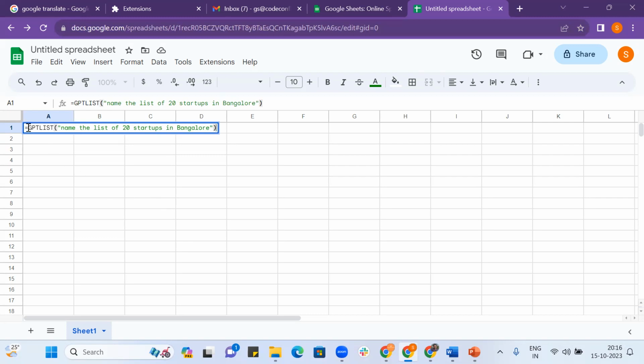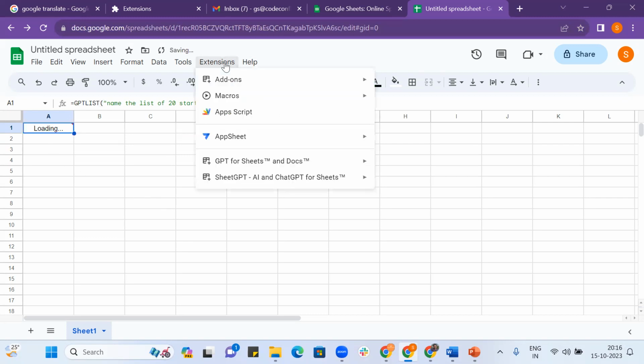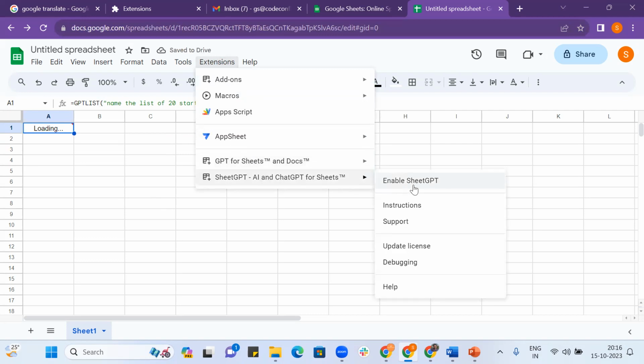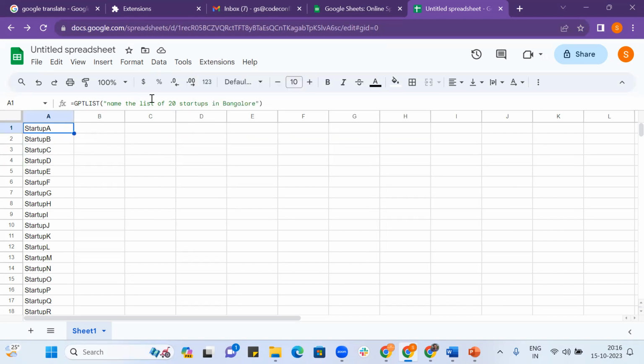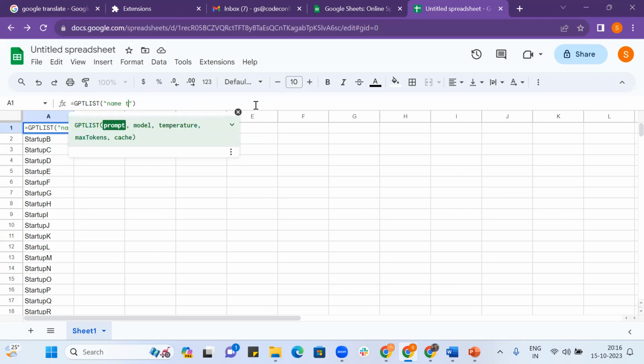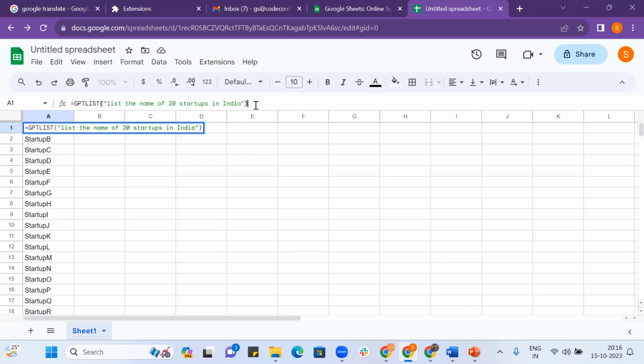So GPT list, that was a command. As soon as we enable the SheetGPT, this has got enabled. So now name the list of 20 startups in Bangalore. So it gave me startup one, startup two, startup three, like that, but it did not give the list proper. Let me just change this command. List the name of 20 startups in India.